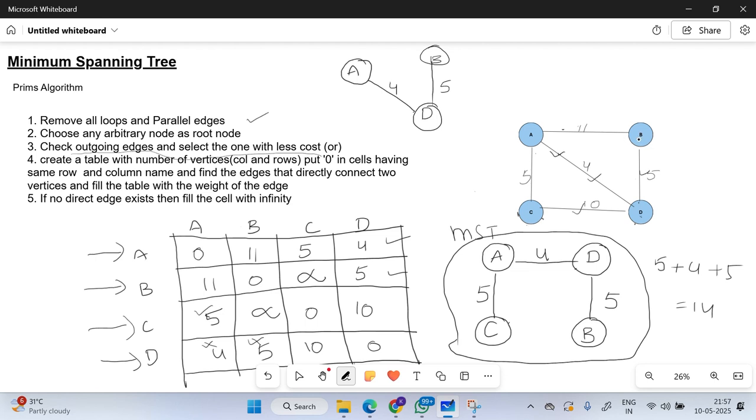Okay. Now from B, again check how many edges are there from B. Now from B we have 2 edges. One is 11 and one is 5. Already 5 is finished. Now if you have to consider 11, if I consider 11, I am forming a cycle, right? That means I should not consider 11.